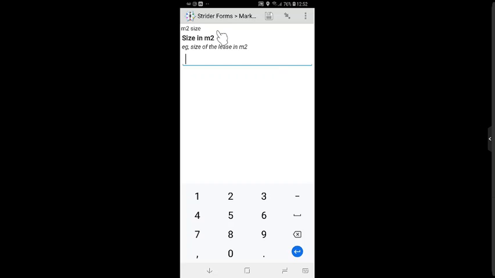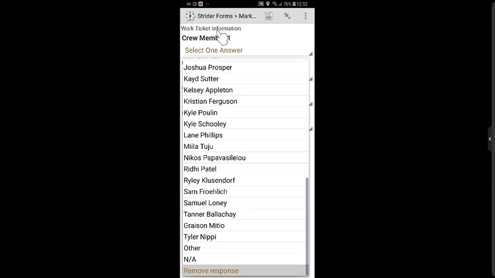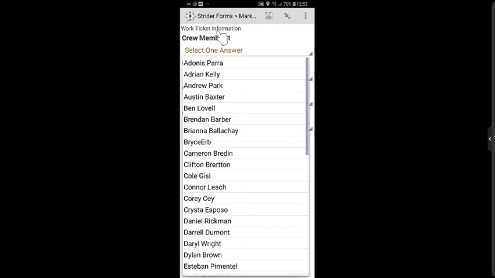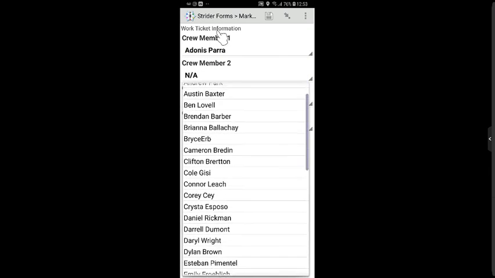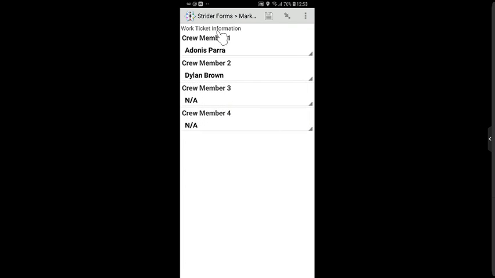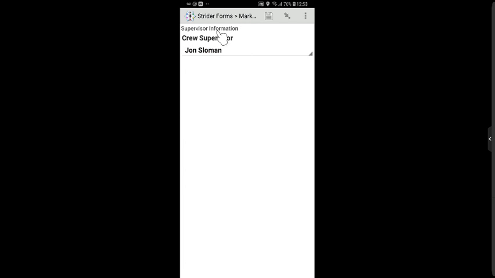You click the size in meters squared. So when we first started spraying the site, we'd say how big it was. So let's say the site was 4,500 meters squared. Type in 4,500. Swipe. Fill in your crew members. So we'll say this site was sprayed by Adonis. And we'll say Dylan Brown. Crew supervisor, we'll put down John Sloman.